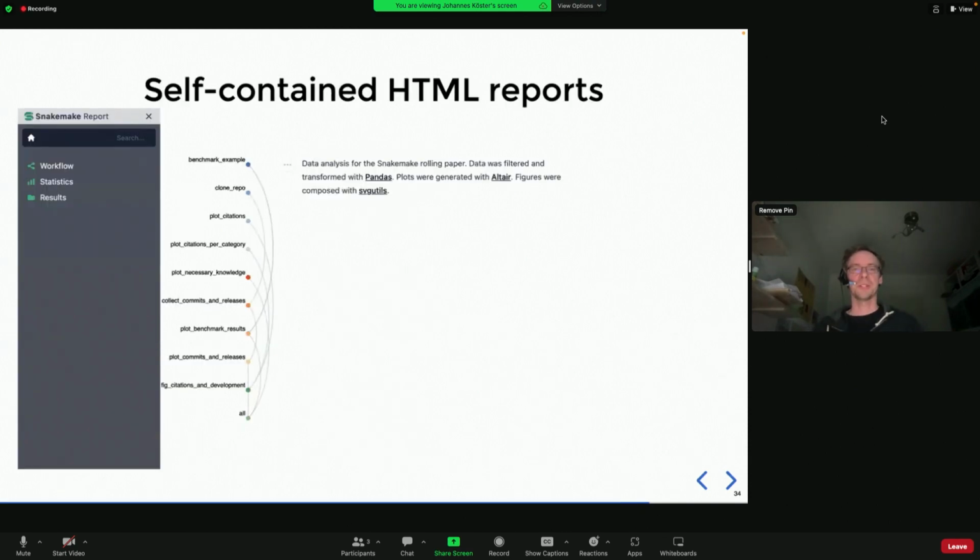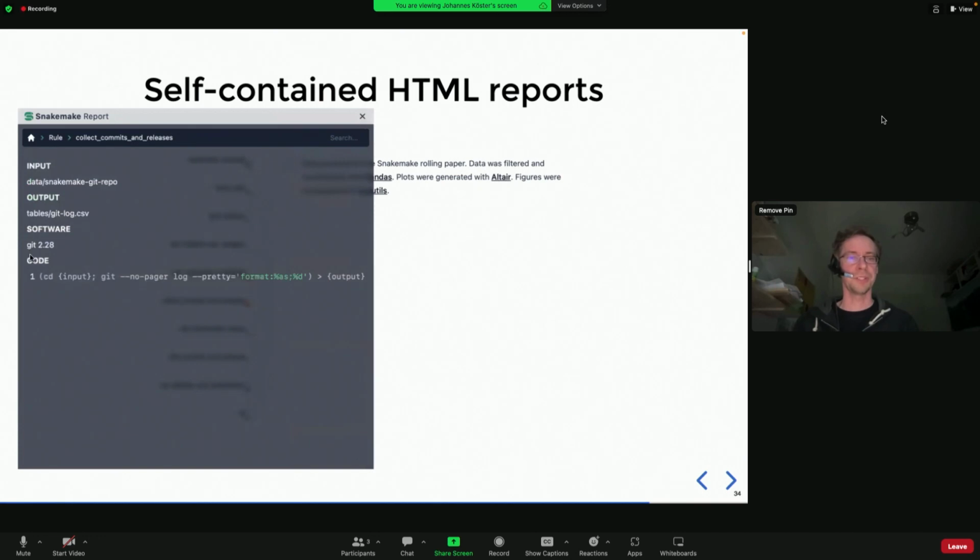And these are so-called self-contained HTML reports, also, as far as I know, a quite unique feature of SnakeMake. For any SnakeMake workflow, you can automatically generate such a report as this one. And this report will, without further ado, always give you the workflow graph, so the graph of jobs with the dependencies between the rules. It's interactive, so you can click on things here and you see the software stack used, the input and output files, and even the code of each particular rule here, okay?